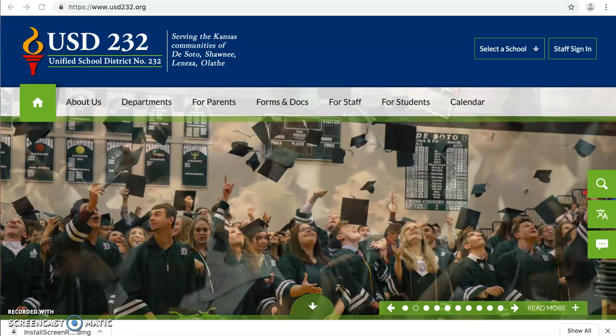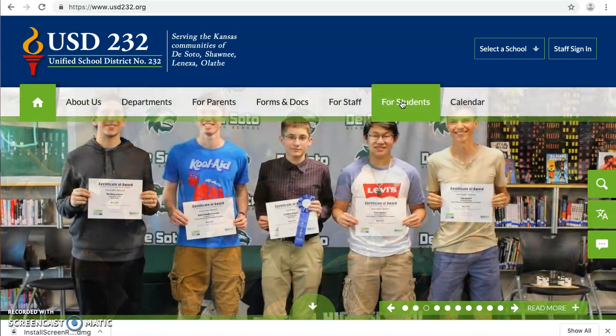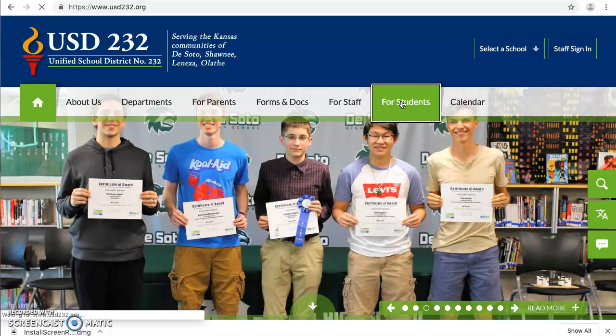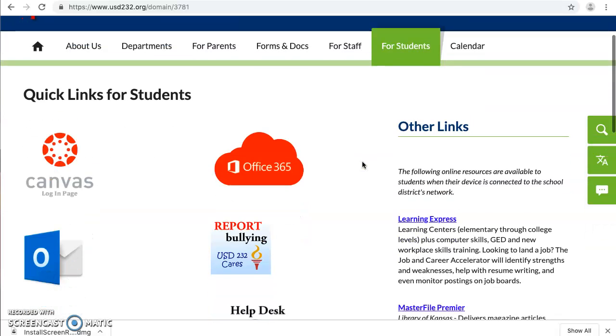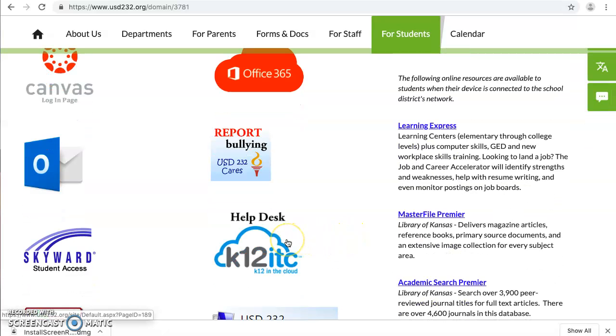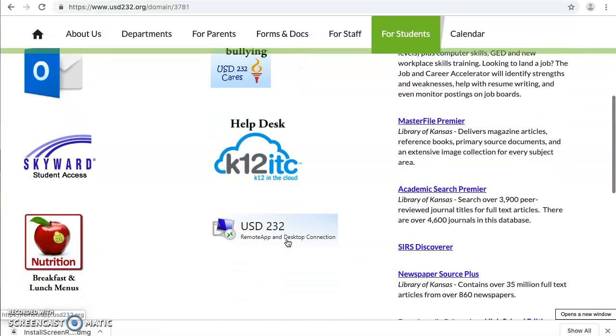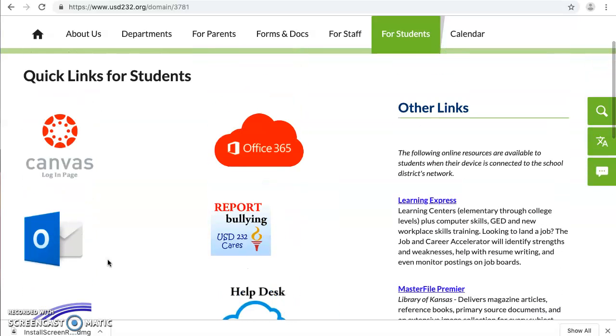So if we're on the USD 232 page, you'll see a link here at the top for students. If we click on it, we'll get some options. You'll see your Office 365 is in there. Your email link is still in here. If you want to report bullying here, check your grades through Skyward, and something you may not be aware of, but is the K-12 ITC help desk, which you would be able to utilize if you have technology issues with your new MacBook. We've got the breakfast and lunch menu down there, which is probably the most important thing that you may ever access on this website.